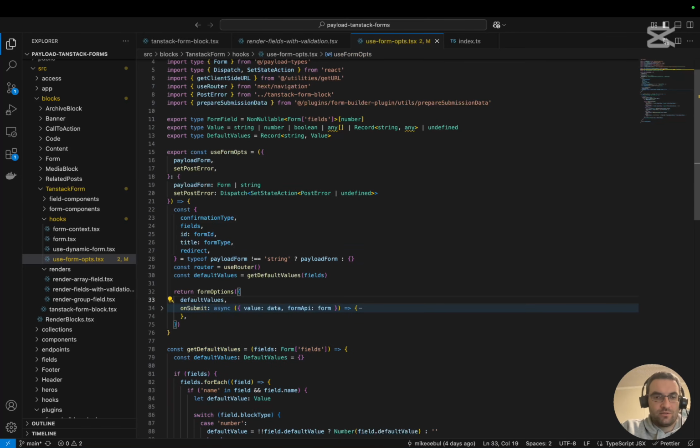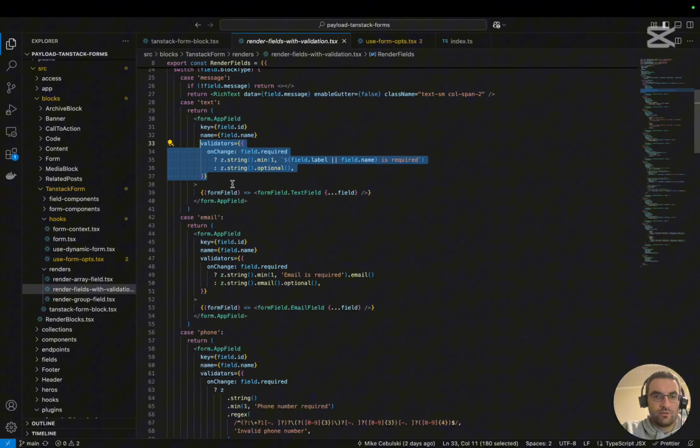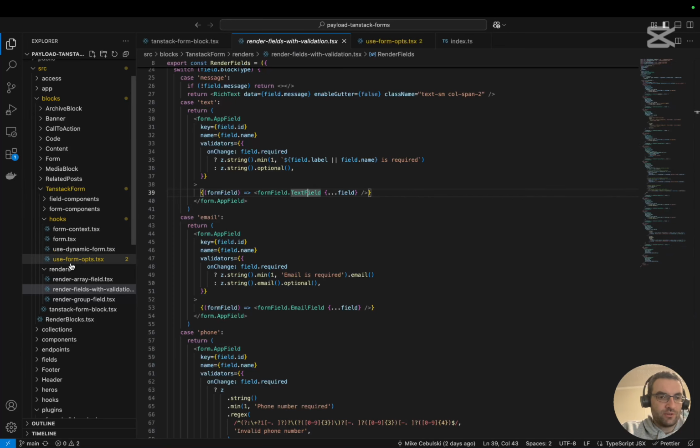And there's already enough going on there. I kind of like it actually right here, so I can see for my text fields, here's my validation. And then it passes all that context to my text field. And that text field is a field component.